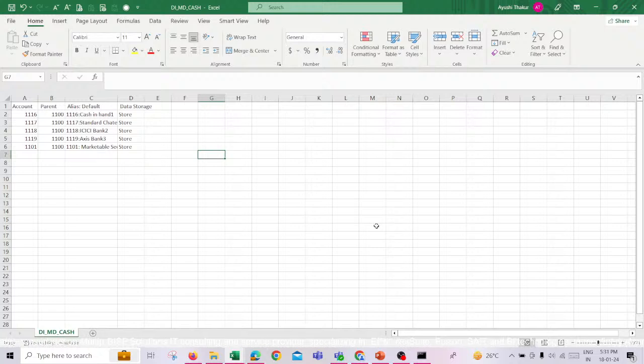Over here also I'll select the member properties as account, parent, alias, default, and data storage. So now let's go to data integration. In data integration, first we used to do the source, target, import format, location, period, and category mapping, everything in data management. But due to some error or the retirement of data management, we cannot do source, target, period and category mapping in data management. So these are four things which are required to be resolved, and I'm going to solve them in data integration.